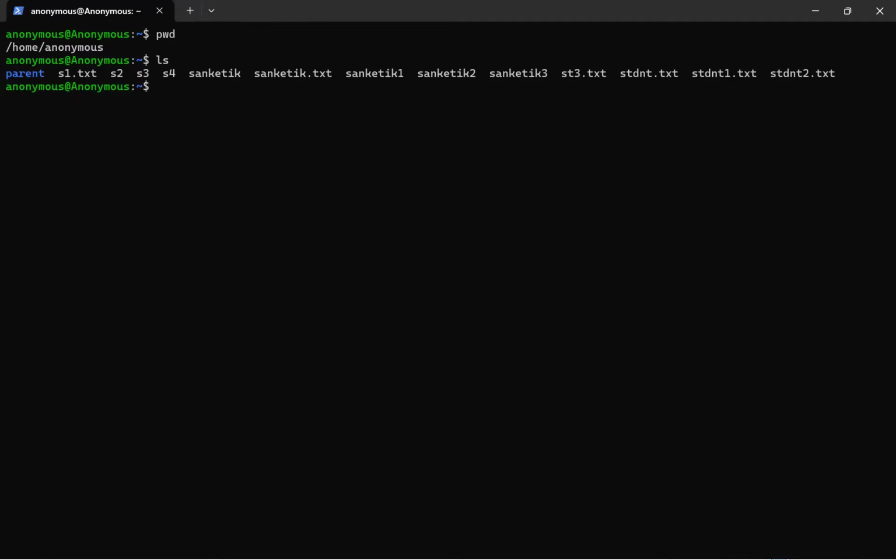But if you want a detailed list with permissions, like which folder or which file has which kind of permission, whether it will have only reading access or only writing access. Okay, so we have different kinds of file permissions, right? Like reading, writing.